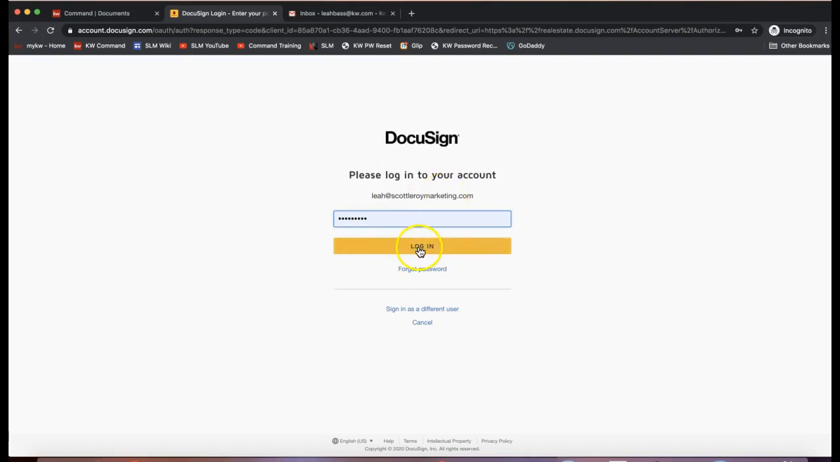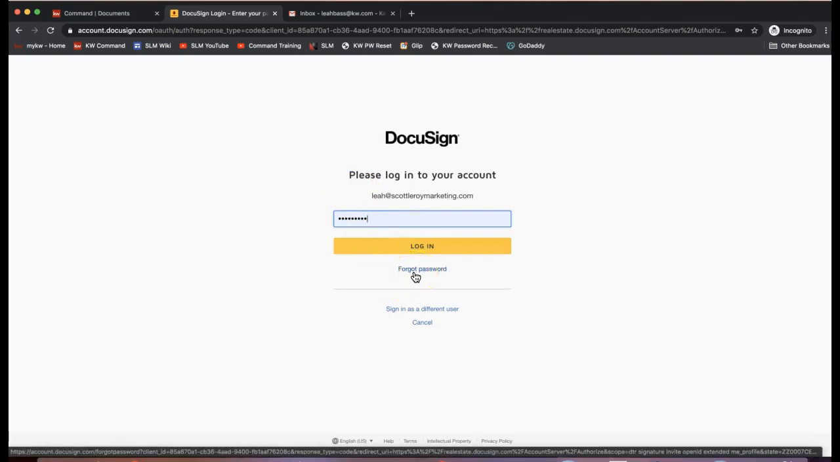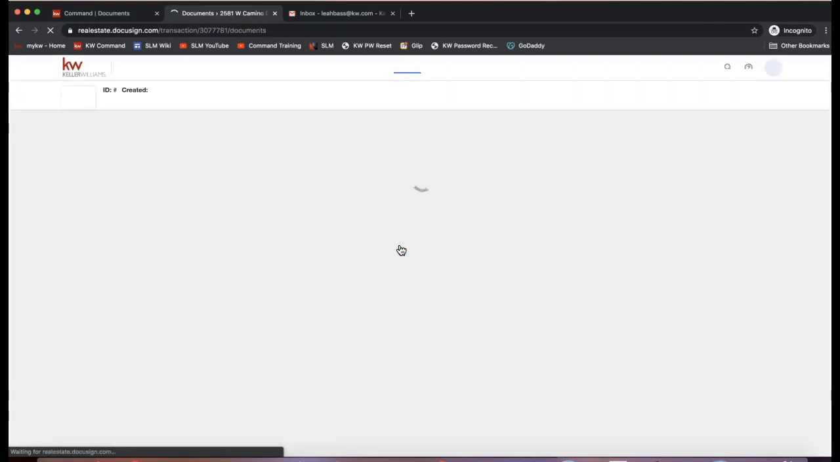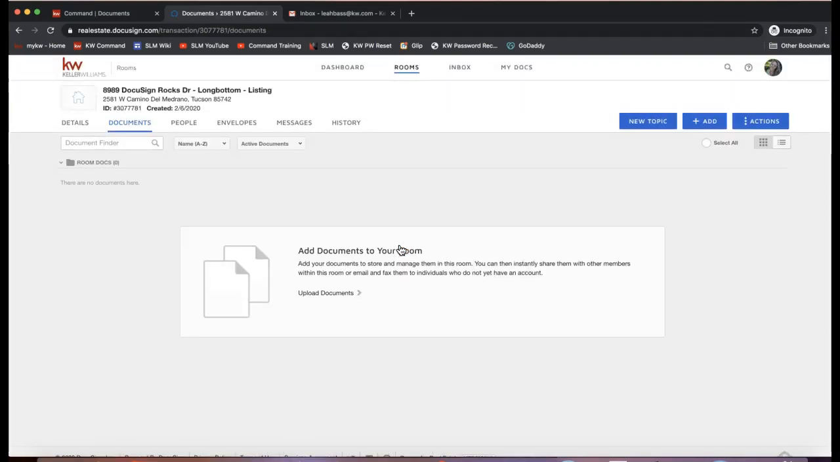You will need that and click Login. All right, and you can always click Forgot Password here as well. And click Login. And don't worry if you're still trying to figure out what this password is. I'll give you a second to catch up while I explain a little bit more about DocuSign in general.